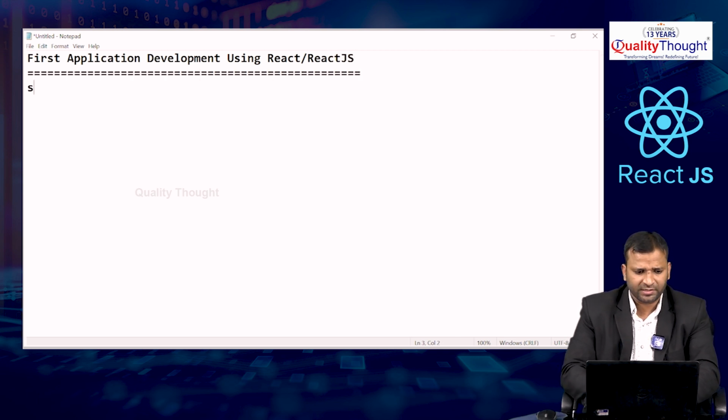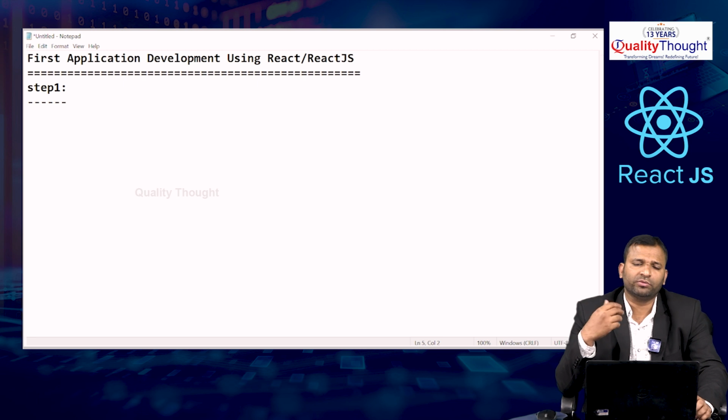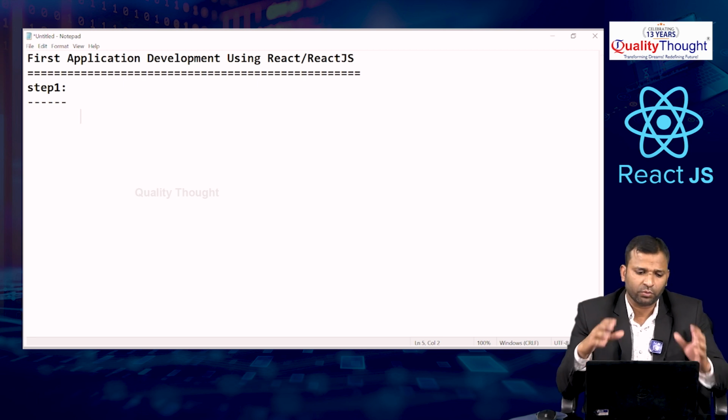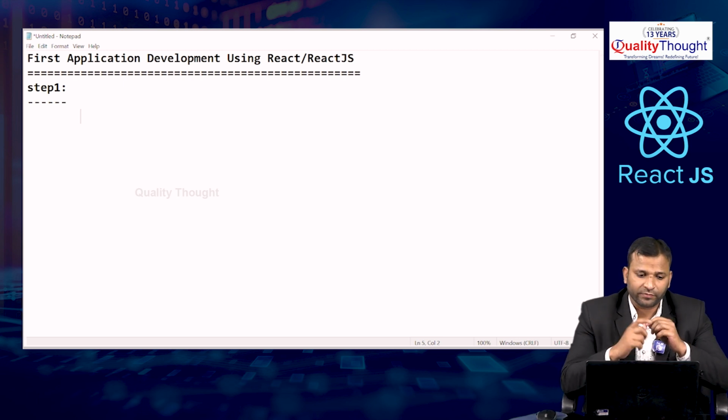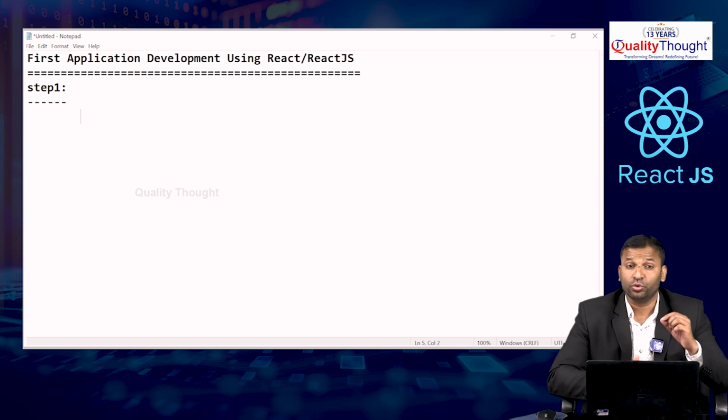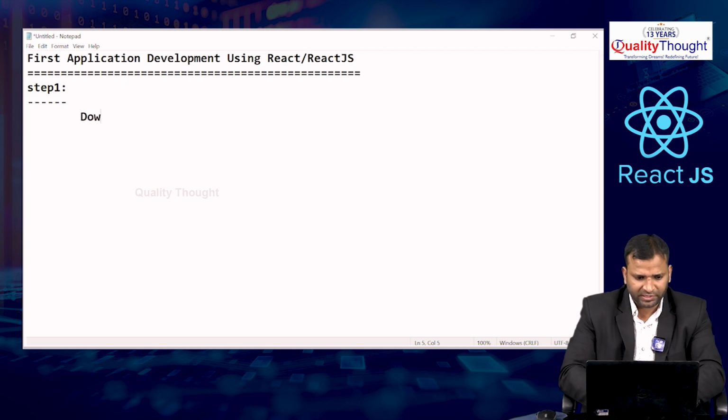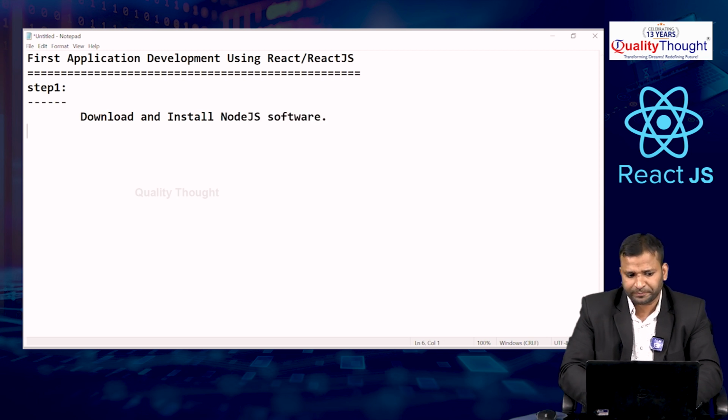What is my step one? Step one is, if you want to work with React application or create a React project, we require an npm command. That npm command we will get from Node.js. So first we will install Node.js. Let me say, download and install Node.js software.